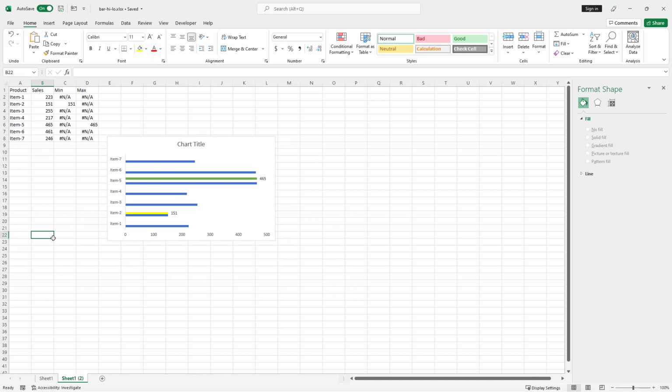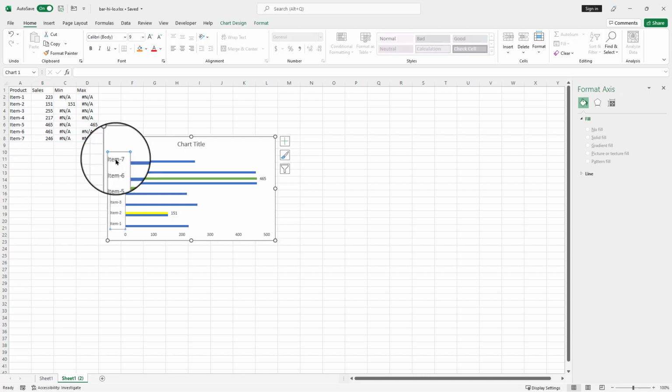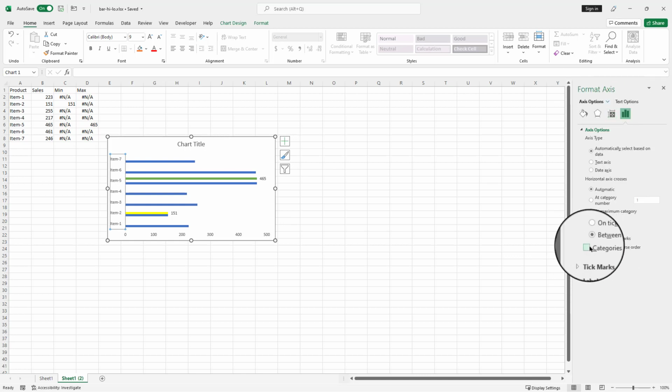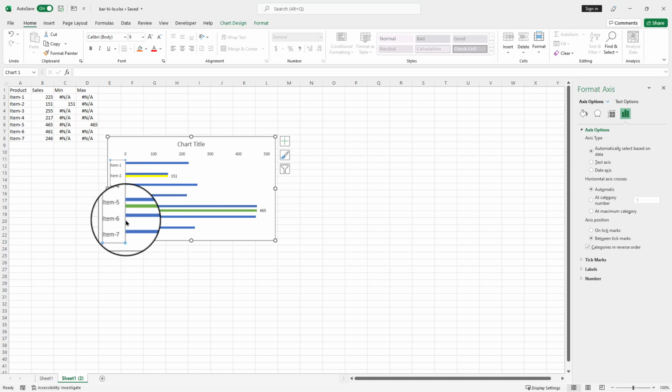Also, one thing to consider with the bar chart, you can see that it starts with item 7 at the top, but we have item 1 here. What we can do is select on the label, and where it says format axis, categories in reverse order, check that button, and now we have that.